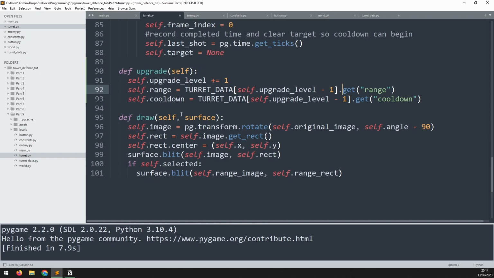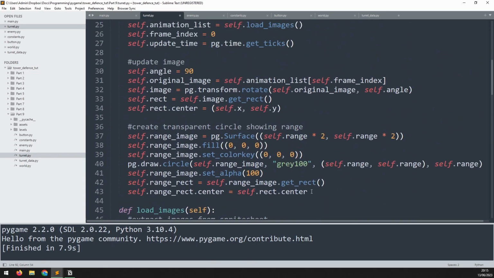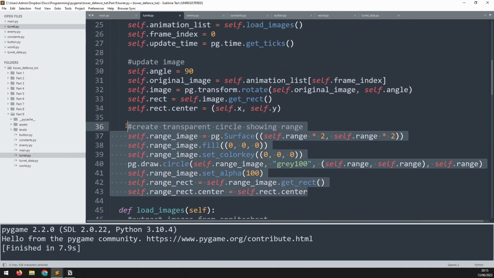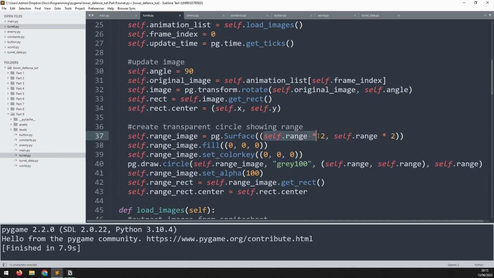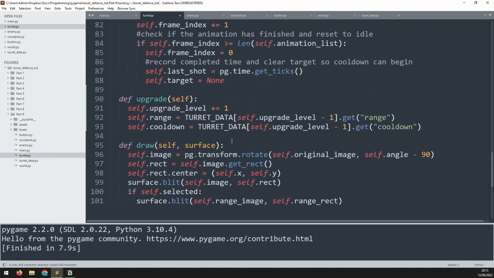In addition to this, we're going to have to recreate that range circle. So if we go up here, this circle was initially created based on the range that we had at that time. So we now need to recreate this. I can copy this entire section, put it down into the upgrade method.